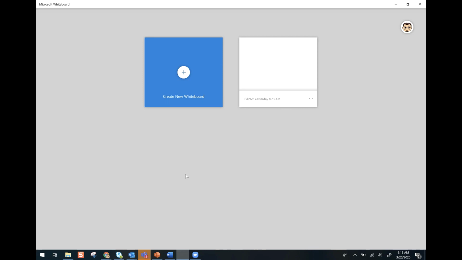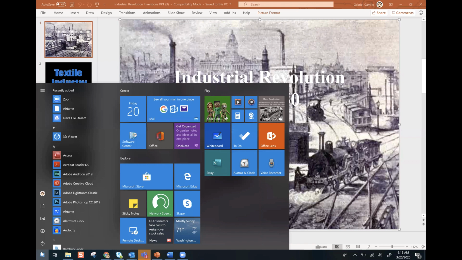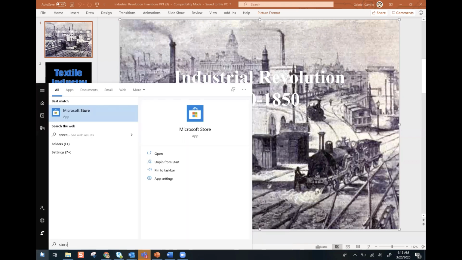Okay. So the next thing I want to show is a tool called Microsoft Whiteboard. I'm actually going to close this. I'm going to start from scratch. So I'm going to click on my Windows Start button down here. And I'm going to type in Store. Okay. Did I lose anyone? We're all good? Cool. The results will show the Microsoft Store.